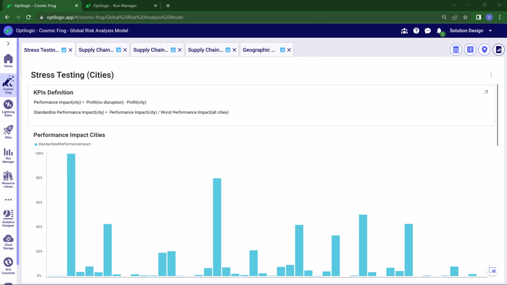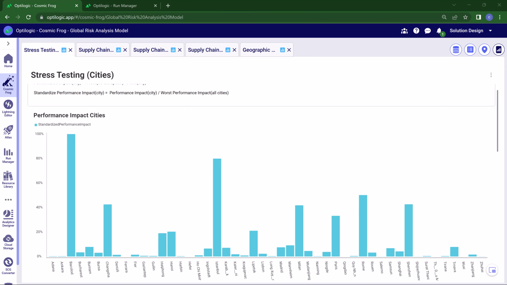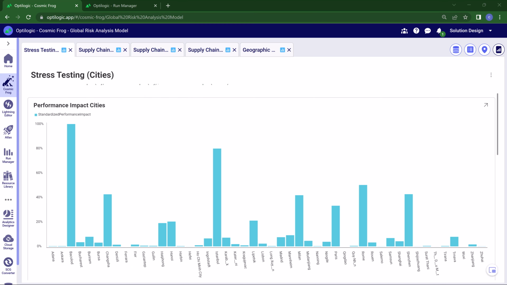One method to measure risk is to create a performance impact index. Performance impact on the city is equal to the baseline profit at that city minus the profit when that city is disrupted. If the city goes offline, the demand in that city cannot be fulfilled, and nothing can be produced in that city. In other words, nothing can flow in or out of that city when it is disrupted.